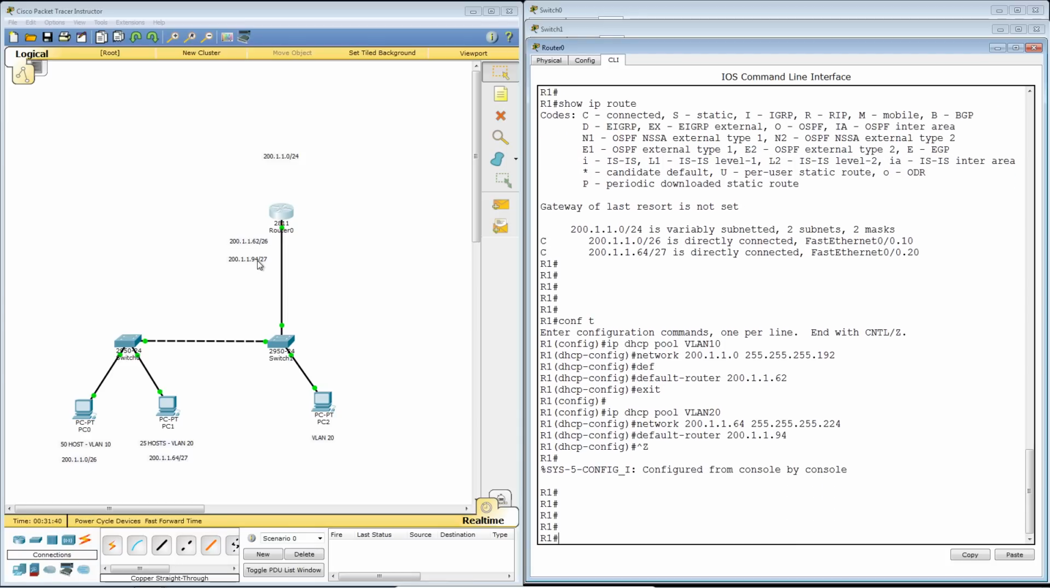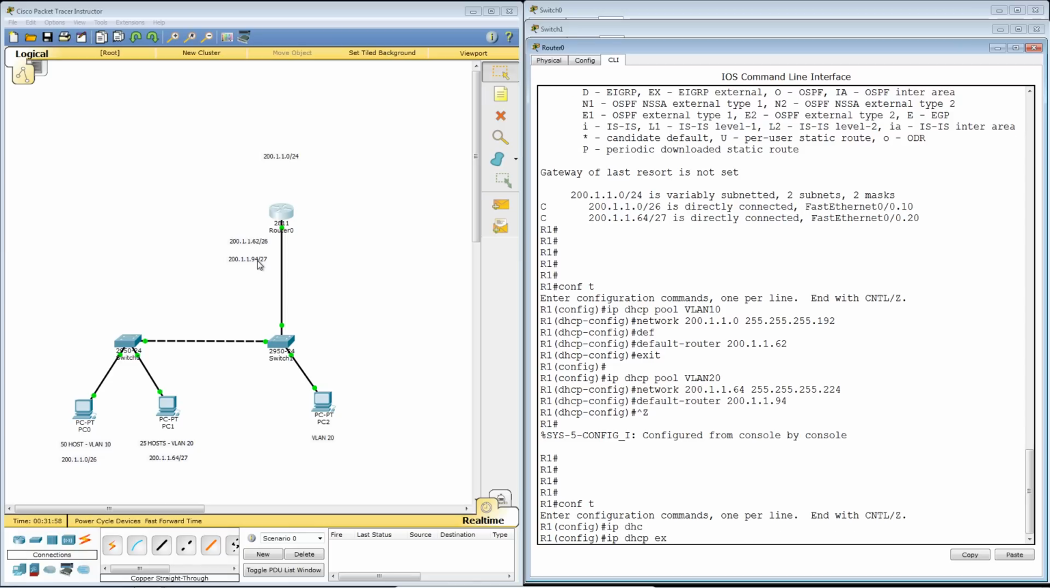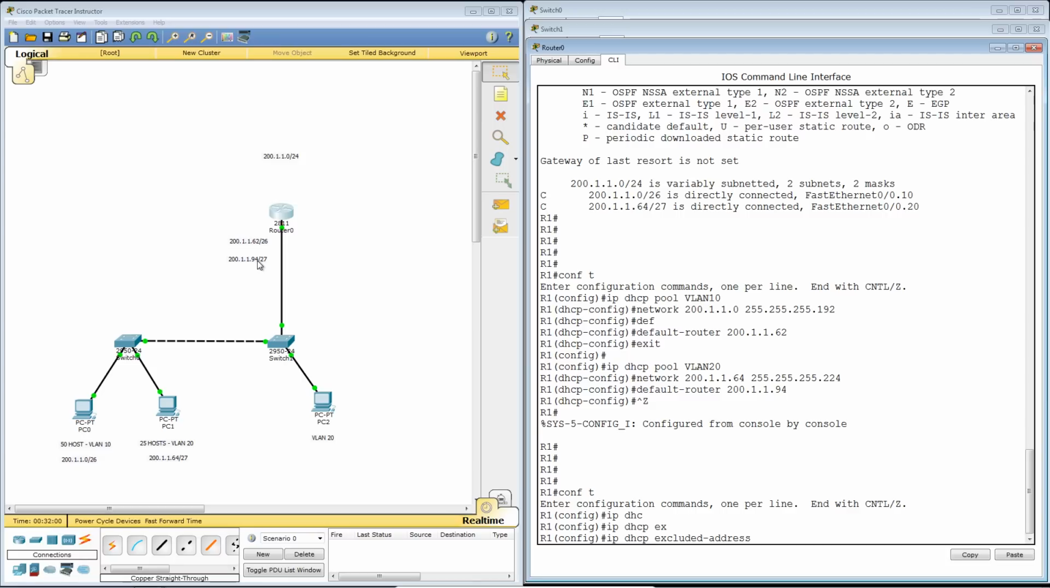Let's put our excluded addresses in. We'll exclude the first 5 addresses from each pool. This is unusual. Conf t. You would expect it to be done under the IP DHCP pool, but it's not. It's done under global configuration. IP DHCP excluded-address. How good is that tab? I just typed EX and hit tab.